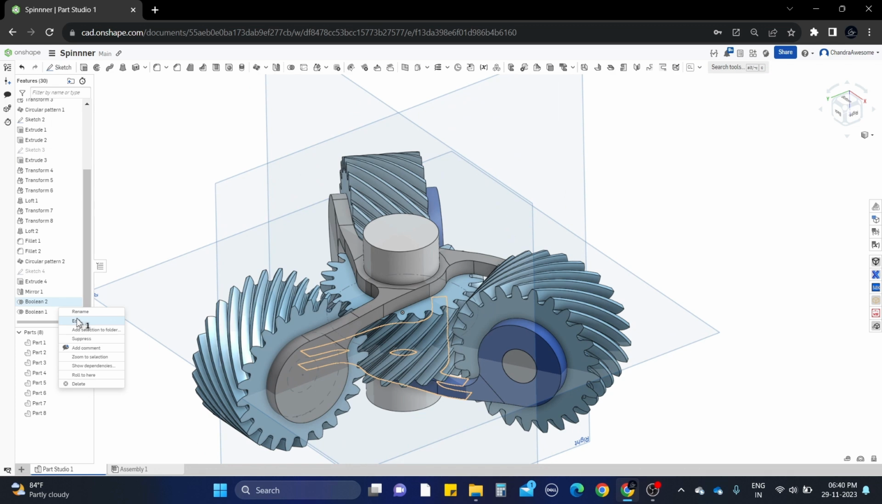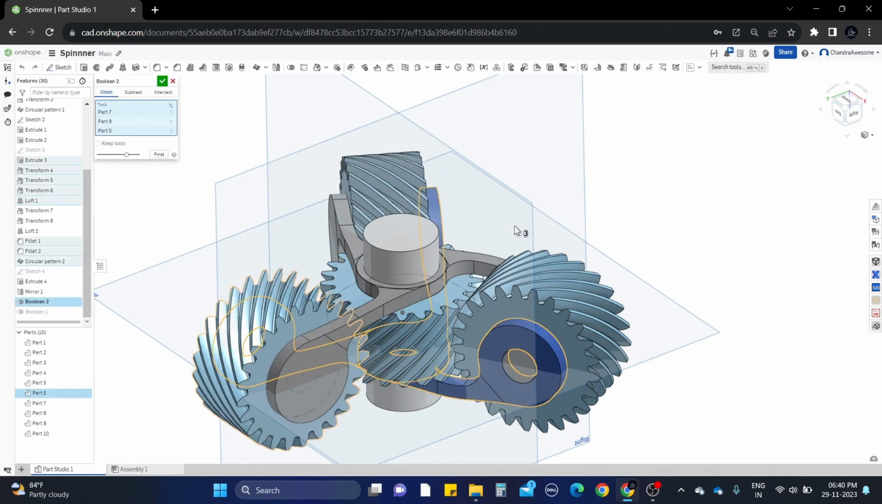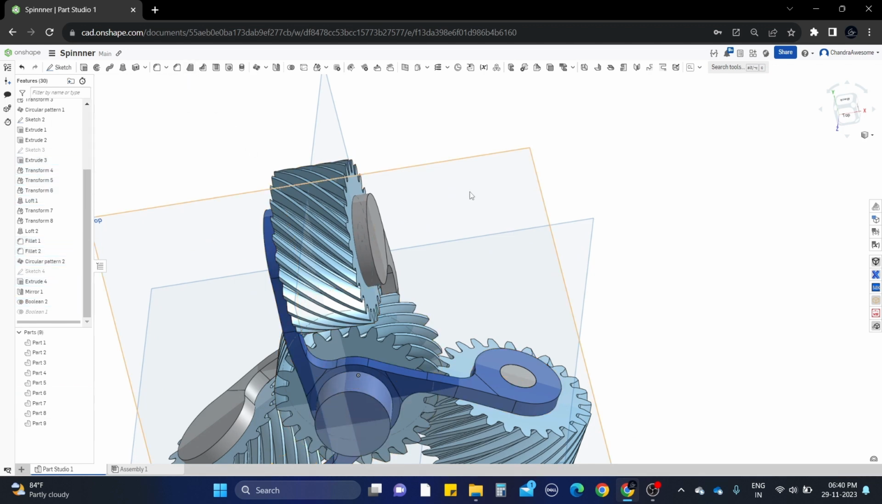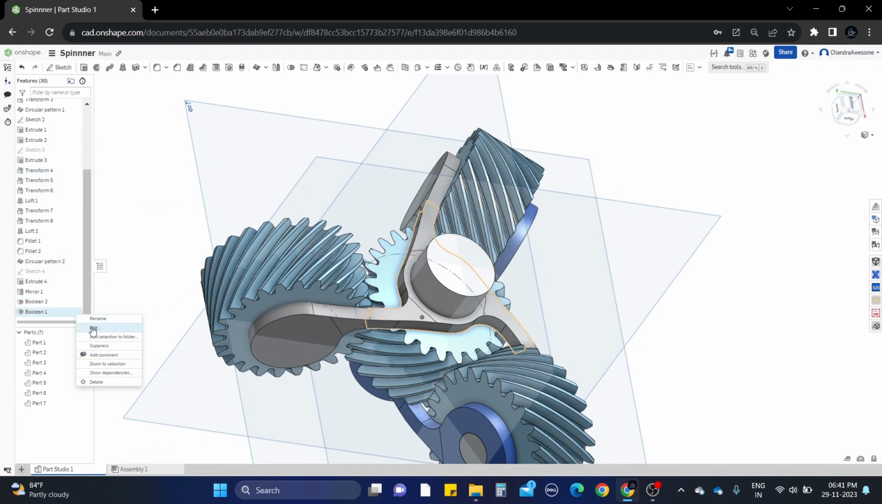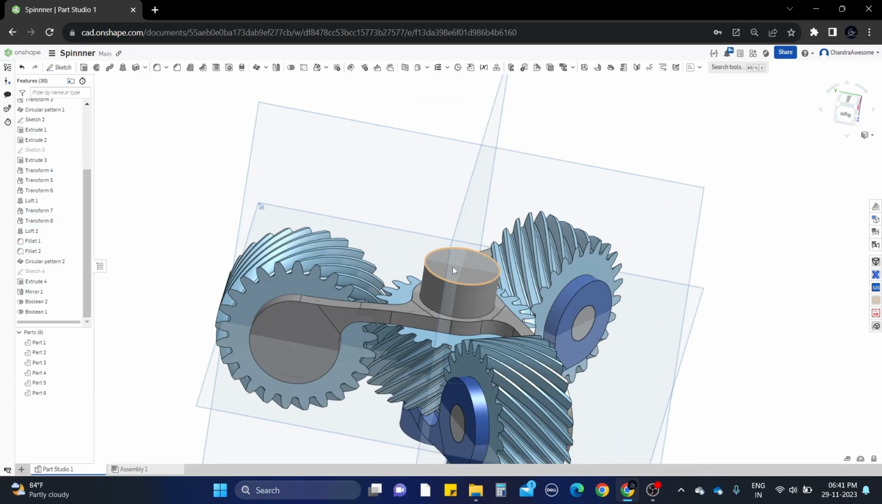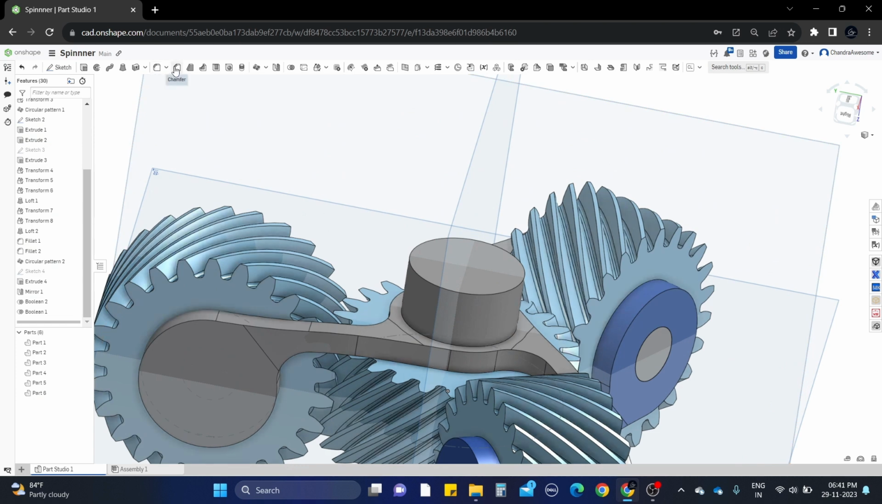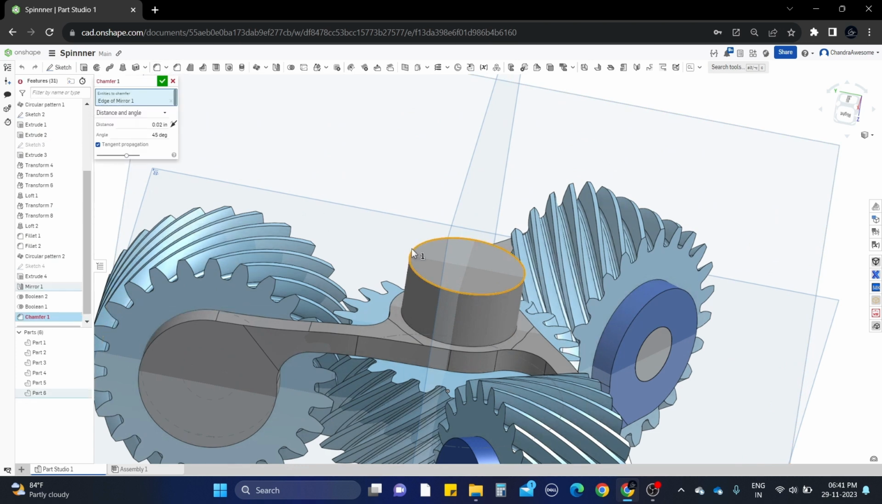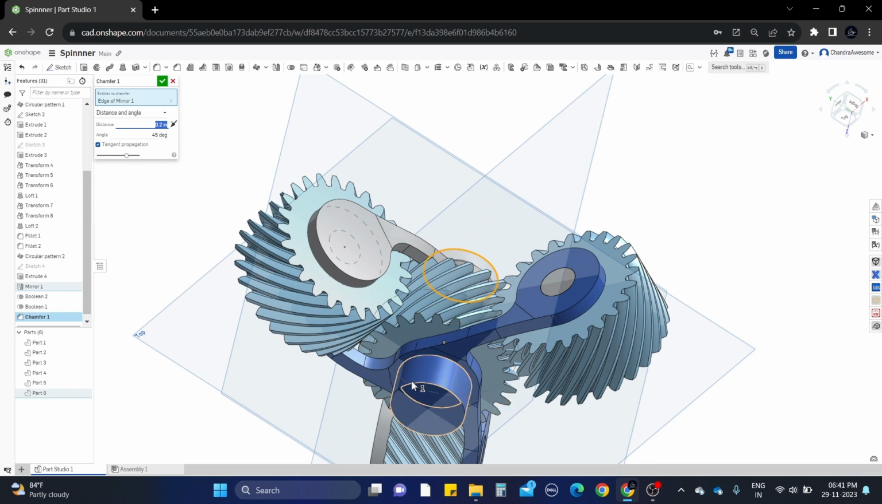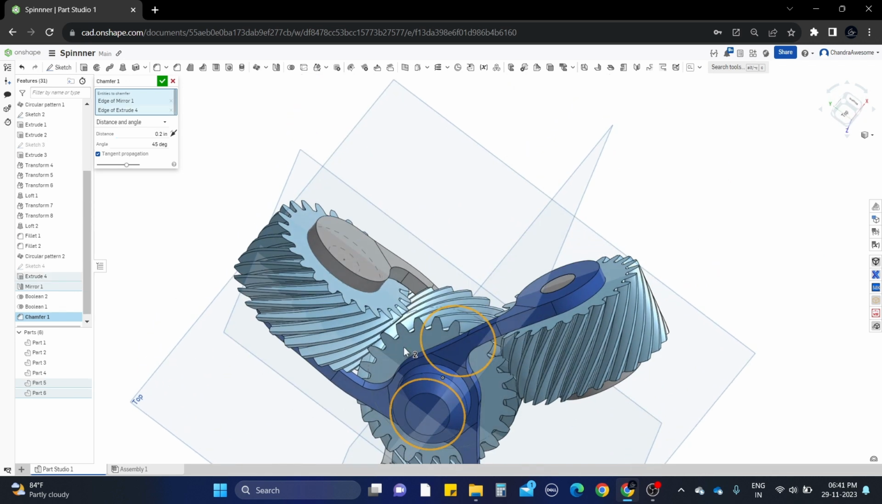Now edit the sketch and connect this. Now edit this sketch and connect this. Now you can do chamfer or fillet as much as you want. You can set whatever you want, guys.